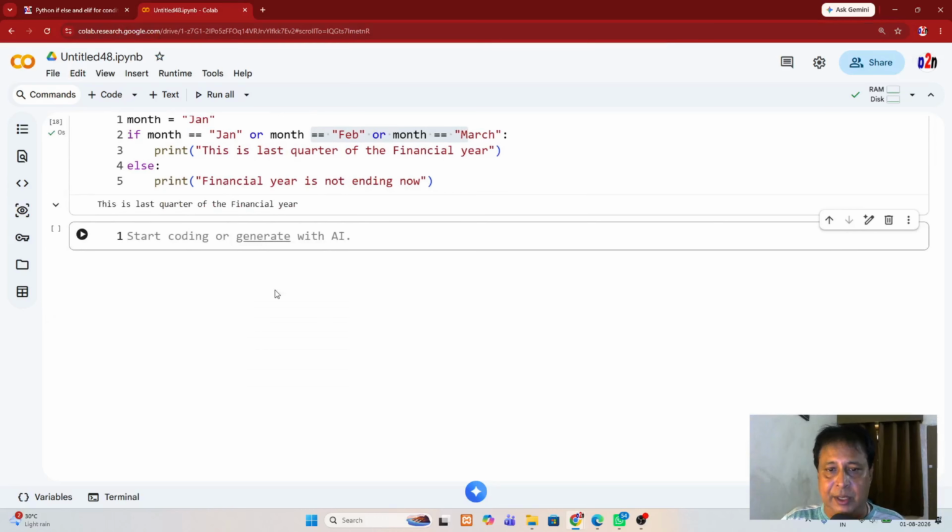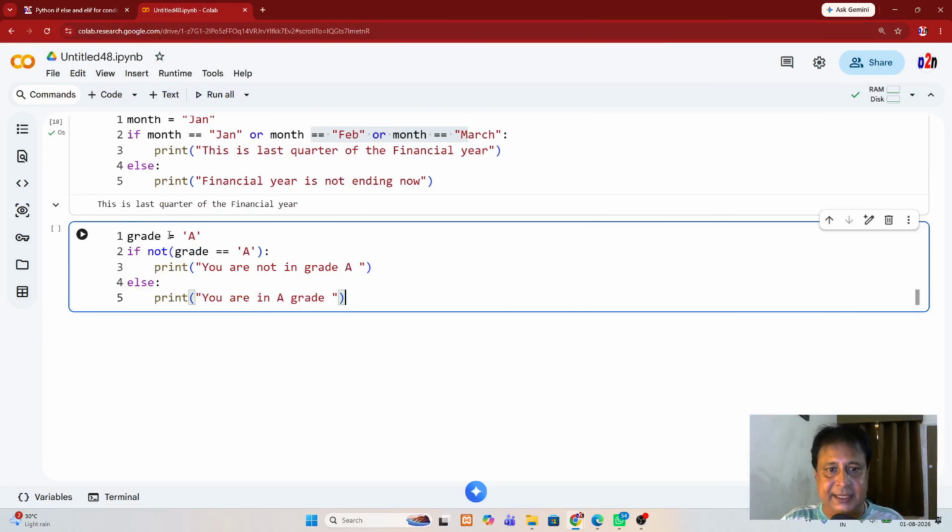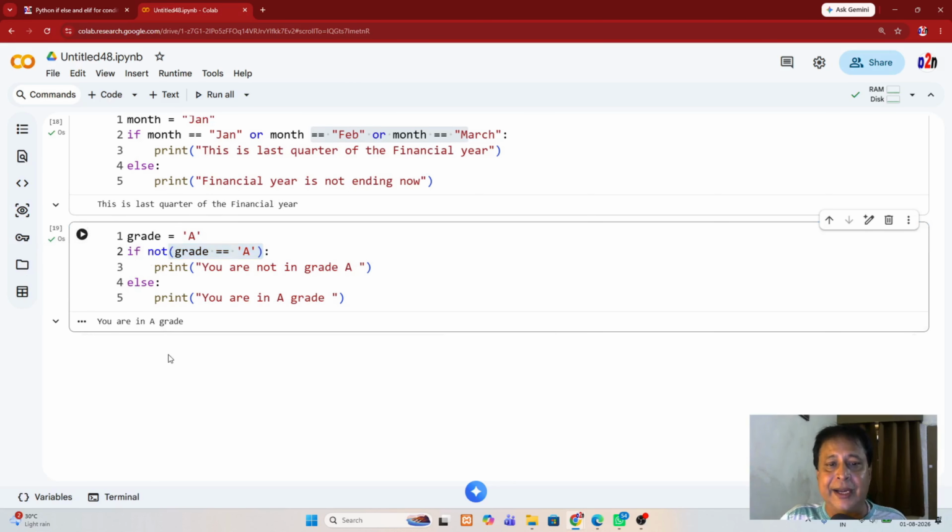Let me add a not case here. Just see this grade. Now here, if it is grade A, then you are in grade A. What I am doing is adding a not condition here. It reverses: if this is true, it will make it false, and if it is false, it will make it true. So when I run this, it says you are in A grade. So grade A, not. You are not in A grade. So this condition is printed. This condition is false, because though it is grade A, I have added a not condition here.